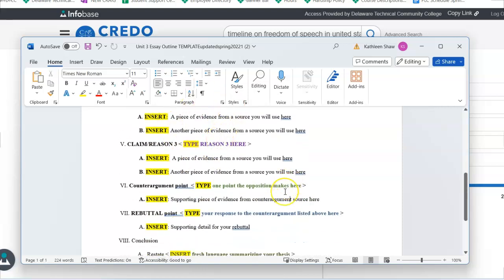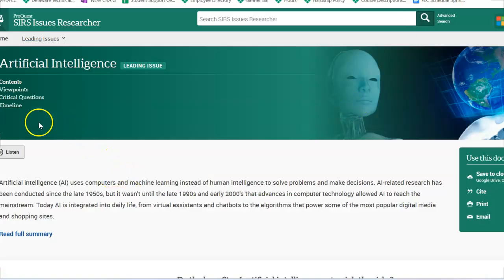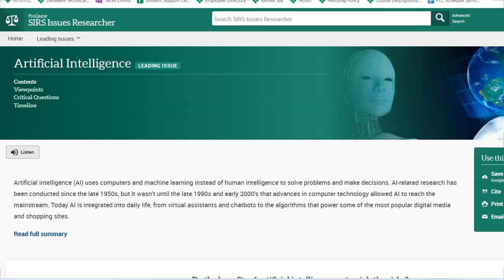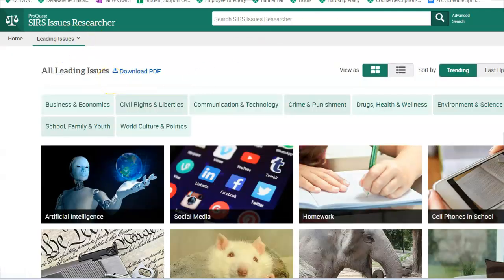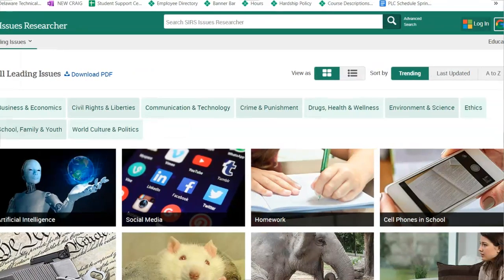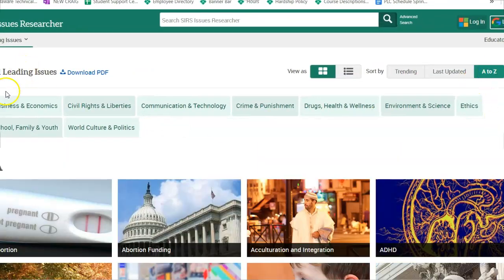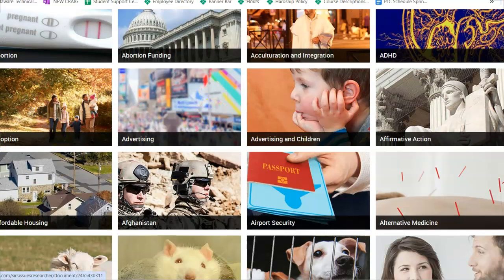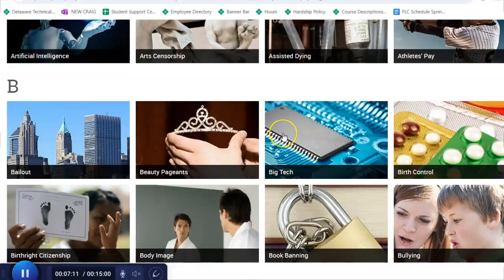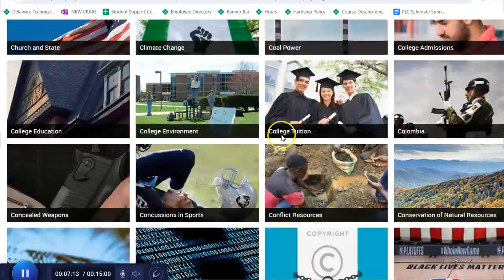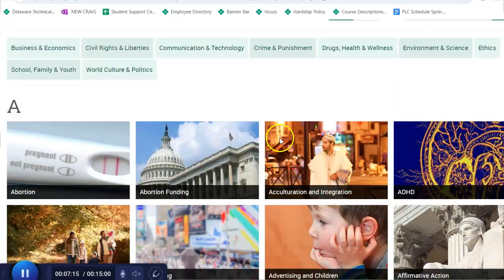If you have not yet found a counter argument source, that's something you will need to do. A good place to do that is the SIRS website. So you can see here if your topic were artificial intelligence. What I did to find this was when you first log into SIRS, there's a list that you can organize alphabetically of leading issues. There's different ways of categorizing a lot of these, but for most of you, not all of you, but for most of you, your topic will be somewhere on this list.